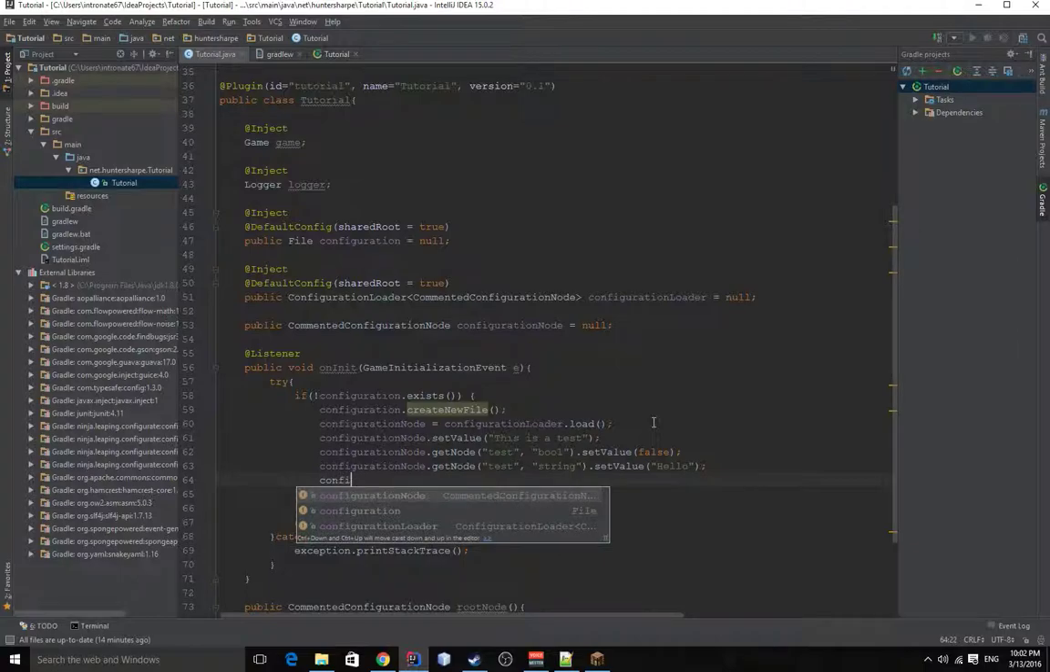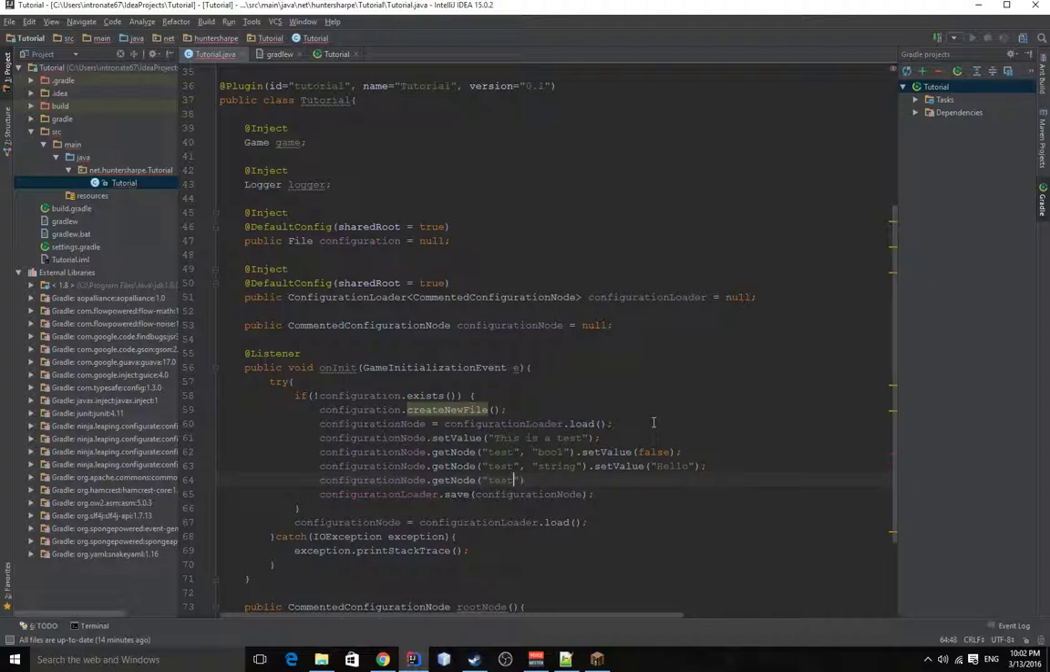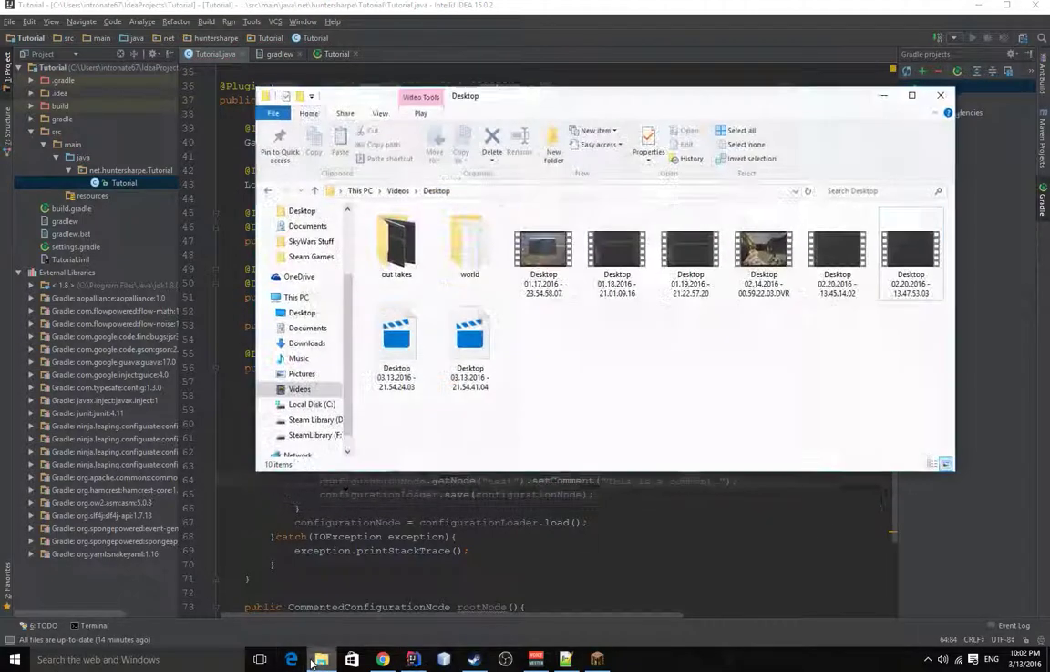And then we can actually set a comment. And we'll do get node. We'll set the comment under this one. So I'll do that, set comment. This is a comment.